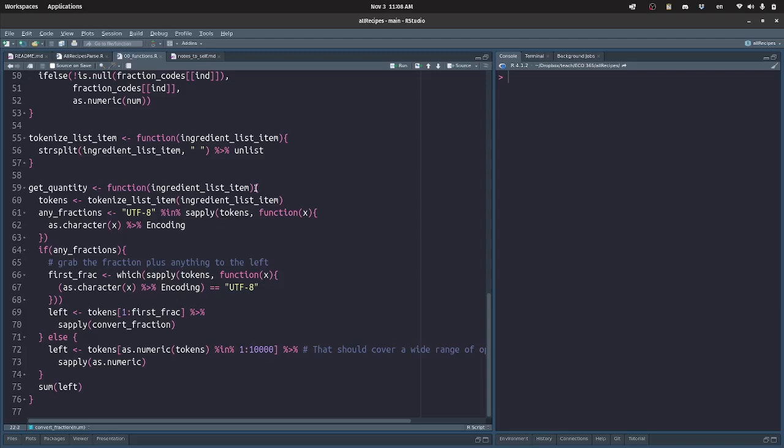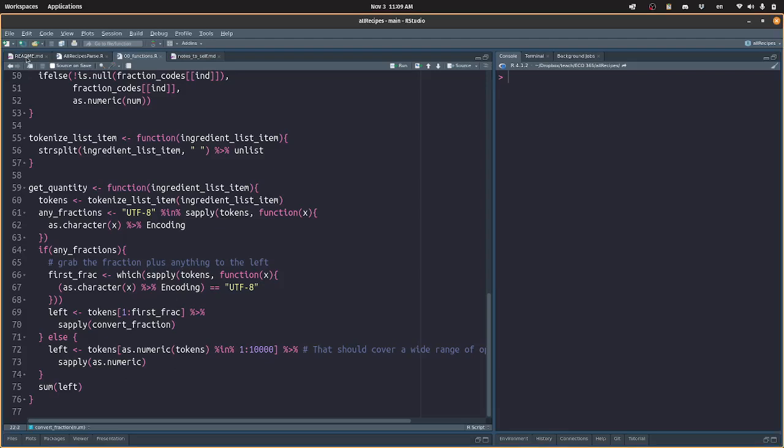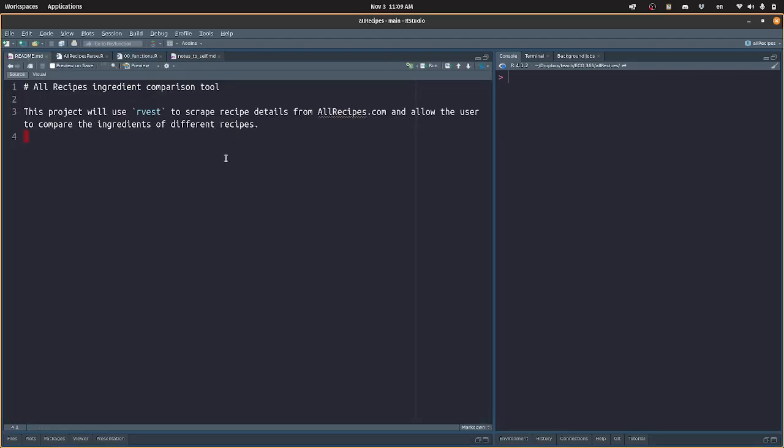All right, let's take a look at what we've got. So, still building up this tool to take a link from allrecipes.com and basically parse the ingredient list. I have something on my to-do list that was, oh, the fresh loaf.